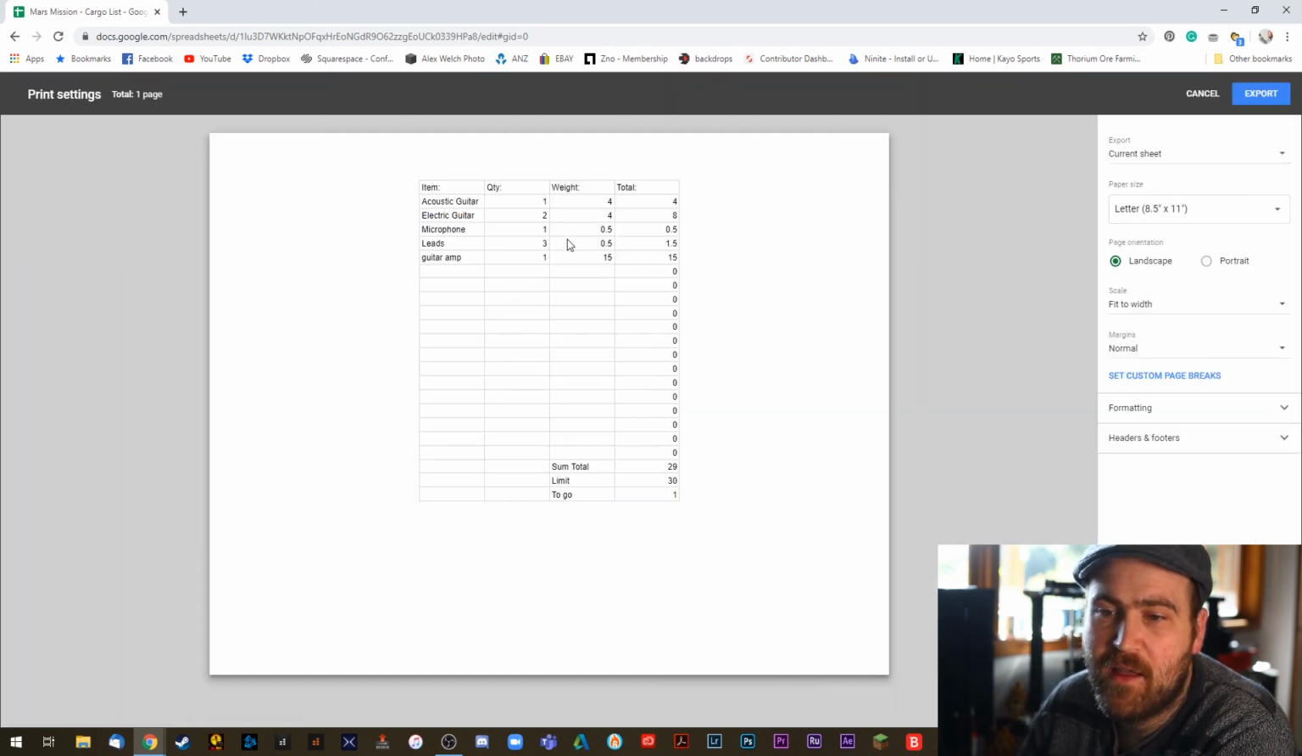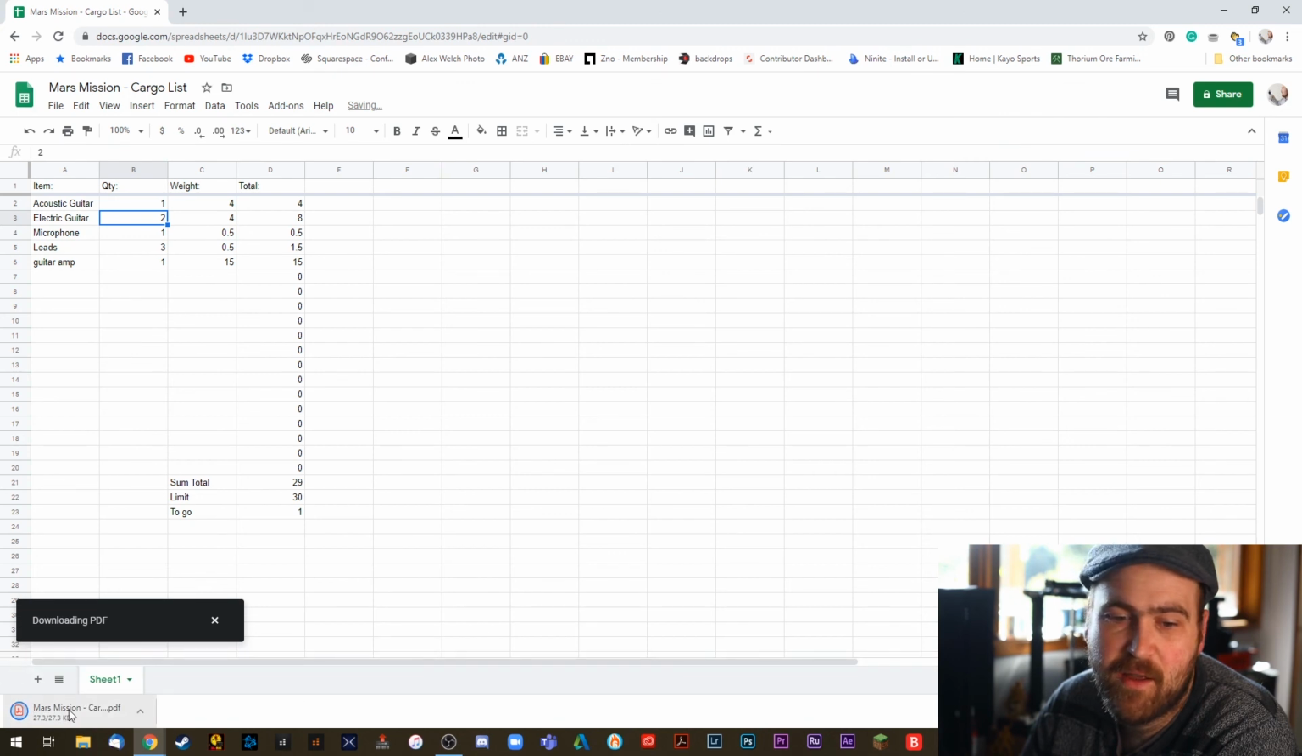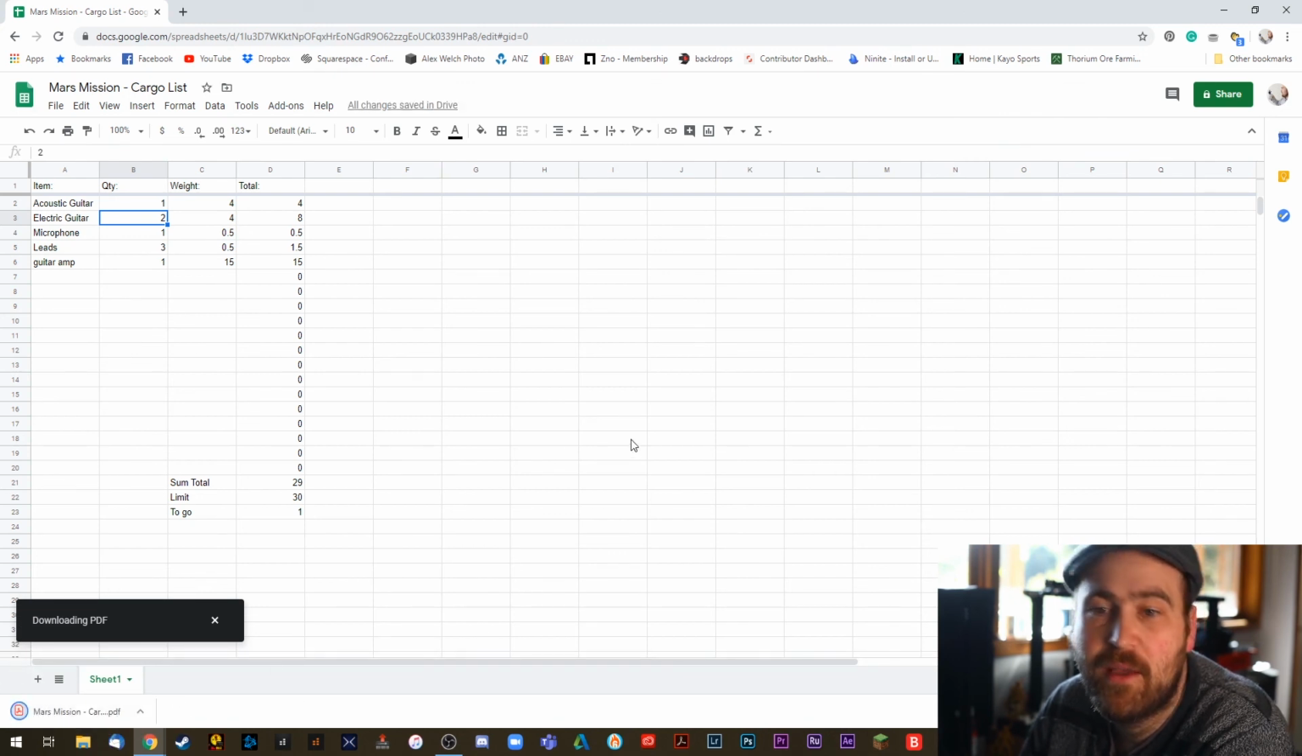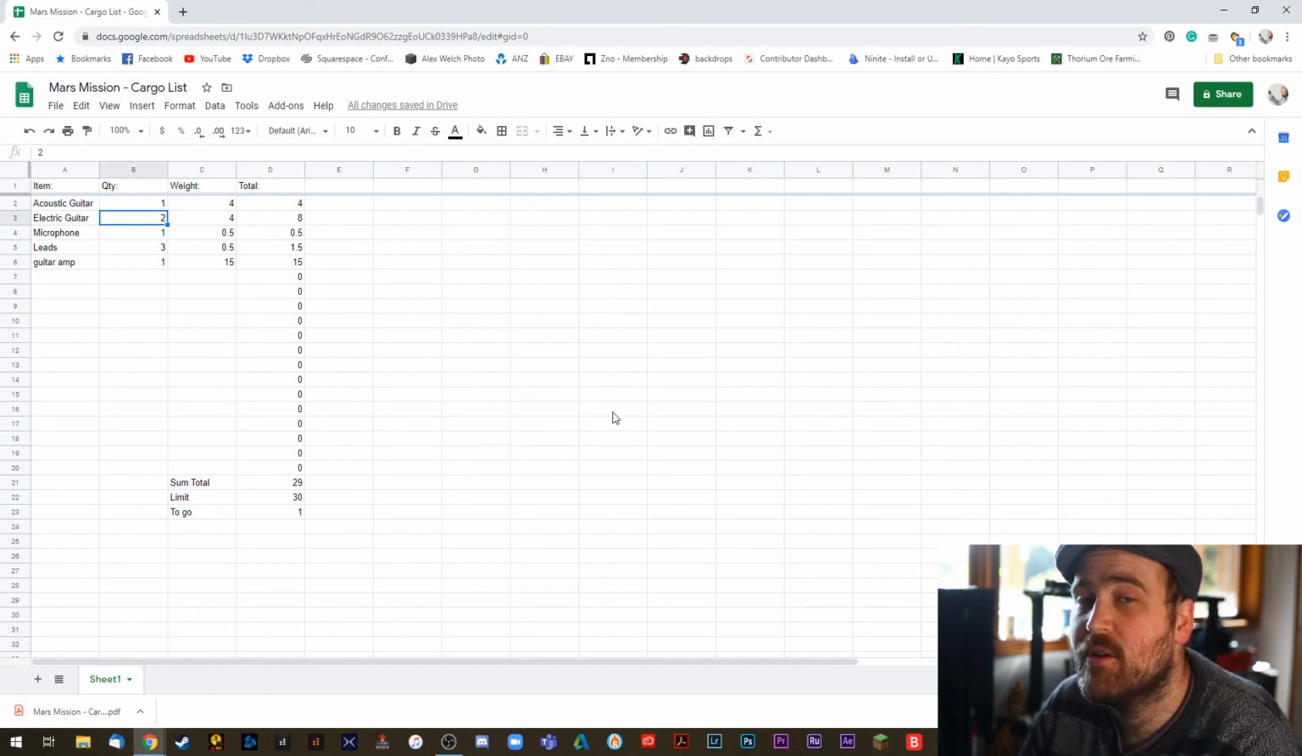So I can just do that, and then I can see my sheet is here, and I just go and export it, and it comes down as a downloadable file where you can upload or share with people to see what they brought to Mars and what they didn't bring to Mars.